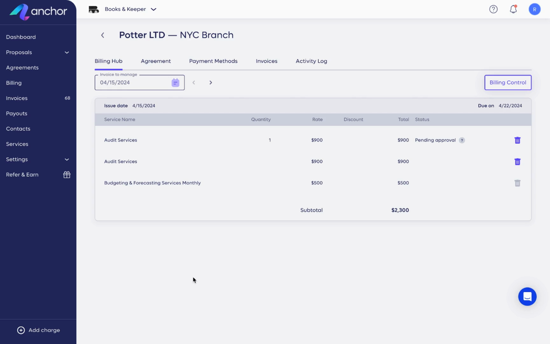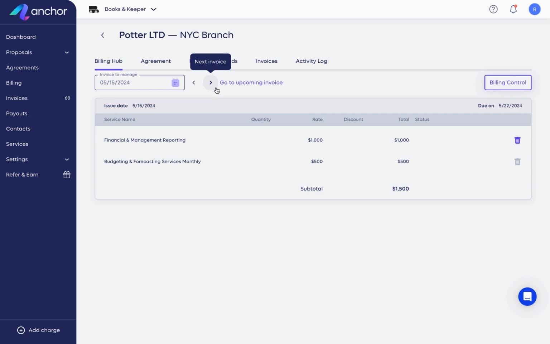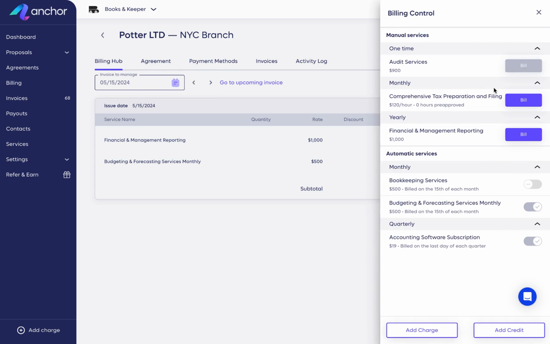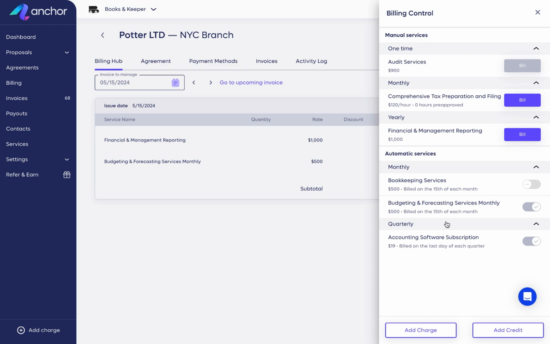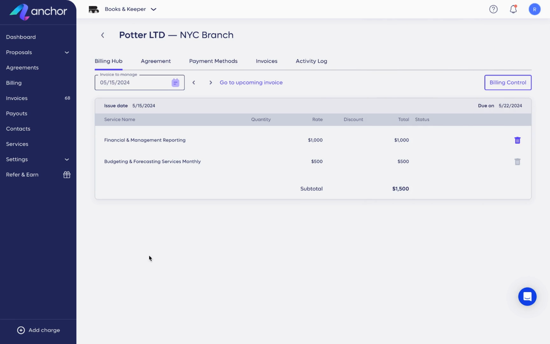While Anchor's invoicing is automated, we understand that flexibility is important, which is why the billing hub is designed to complement Anchor's automation. The billing hub is essentially your command center for billing. You can edit invoices and view future invoices here, as well as bill clients for services manually once you've completed the work.